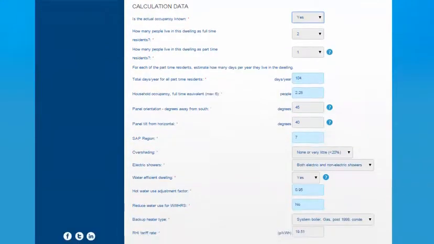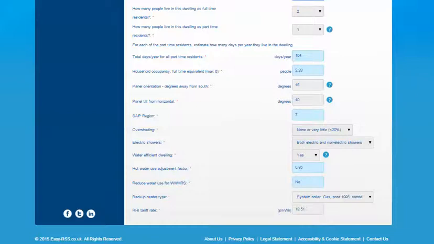Once you've added in that information, you'll then need to add in the panel orientation and panel tilt. Panel orientation is the degrees away from south. In this example I've put in 45 degrees, so the panels will either be facing southeast or southwest. The compass should be used to determine the orientation in order to provide accurate information. And the panel tilt is the angle of the roof.